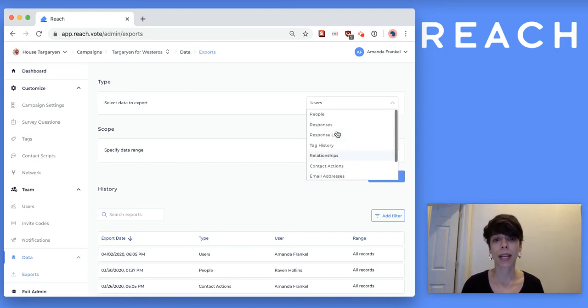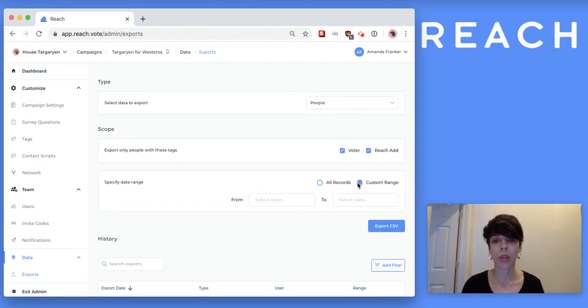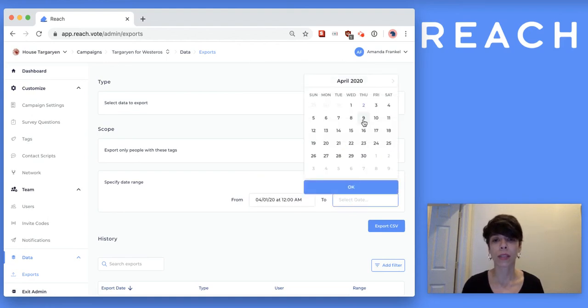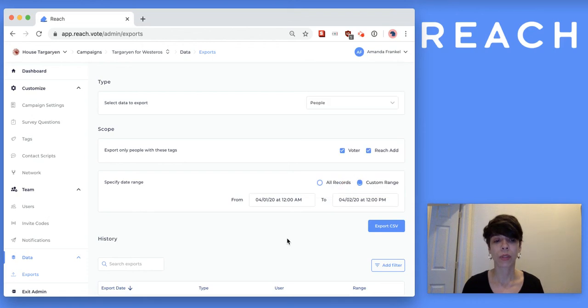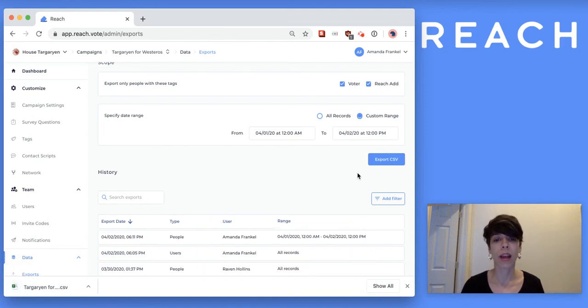So when we pick an export type, I'm going to pick a people export. You'll see here I have the ability to choose whether or not I want to take this export for everyone, or if I want to select for just voters or just Reach users. Additionally, you can pick a date range. So if I actually only want to see responses since the beginning of April, so the last 2 days, I can filter for those here. And then I would tap Export CSV. So all of our exports here are in CSV files, so they're really easy for you to be able to analyze yourself or upload into other tools.